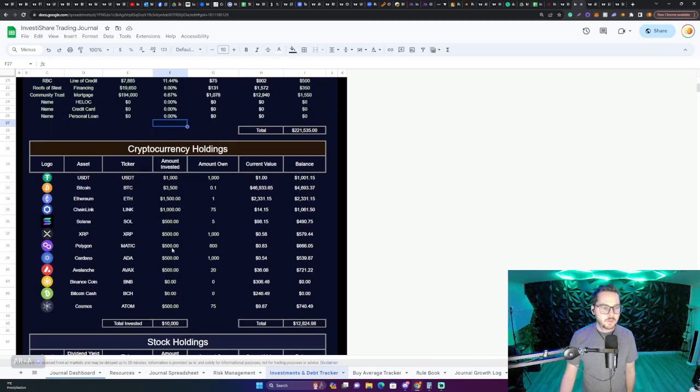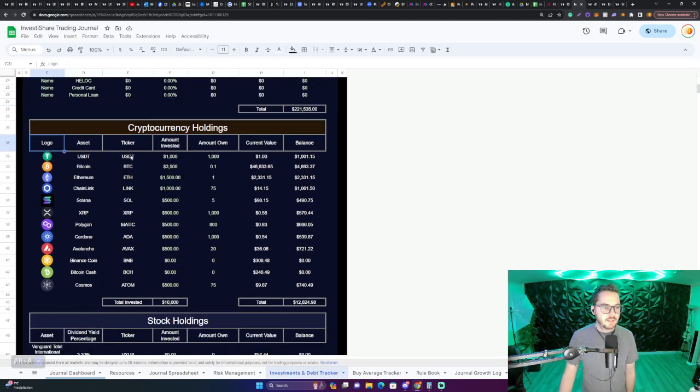Now, the cryptocurrency holdings section, I created an example portfolio of $10,000. If I had no choice and I didn't know anything about TA, I didn't know anything about how to properly invest or when to properly buy anything, and I had no choice but to buy right now, just to be clear, this is how I would invest that $10,000. And you just type in the amount that you invested here, the amount that you own in tokens or coins, and then it will tell you what the current value is.